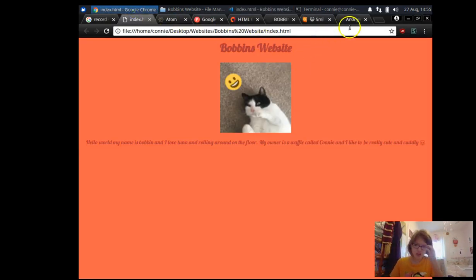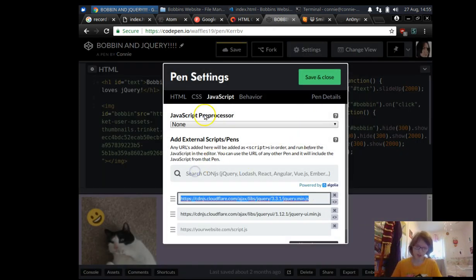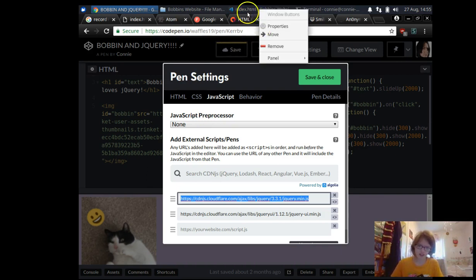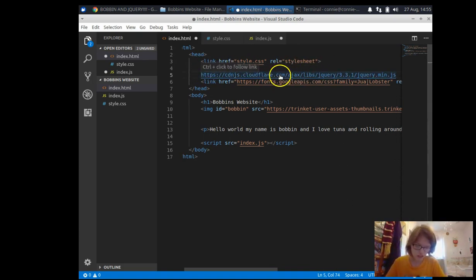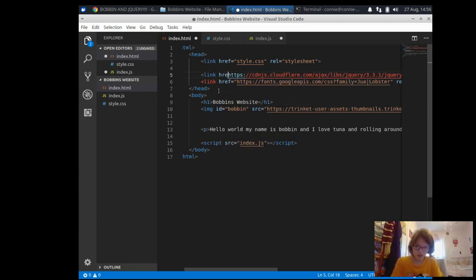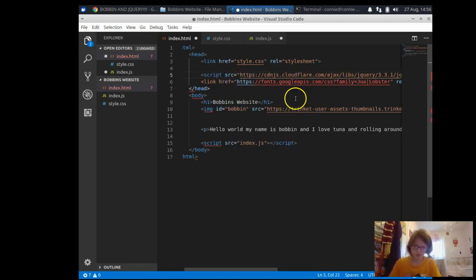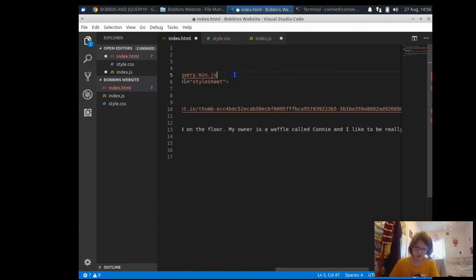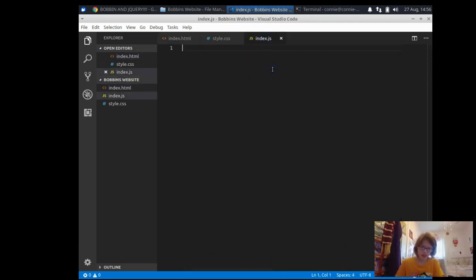What we do need is jQuery. So I'm going to show you this. I linked to jQuery in here. I always just use CodePen for copying and pasting links and stuff. It's just handy. Put the link here. Oh, is it script? Script source equals. We'll try, and then we'll try a normal CSS link. I think it's a script though. Okay, let's try doing this.